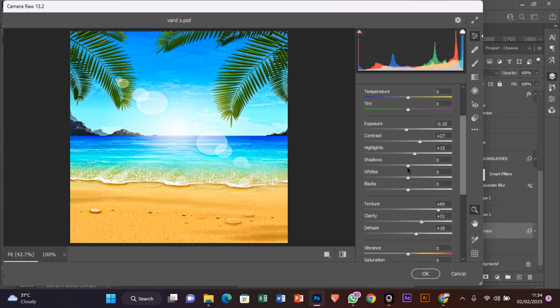The shadows, we don't want them to be too dark, so add to the shadows. The whites, tone down a bit, and the blacks, add a little bit. Just play around with it, and once you get a good look, watch out for the color of the water and the color of the sand, and making sure the cloud is not too much.